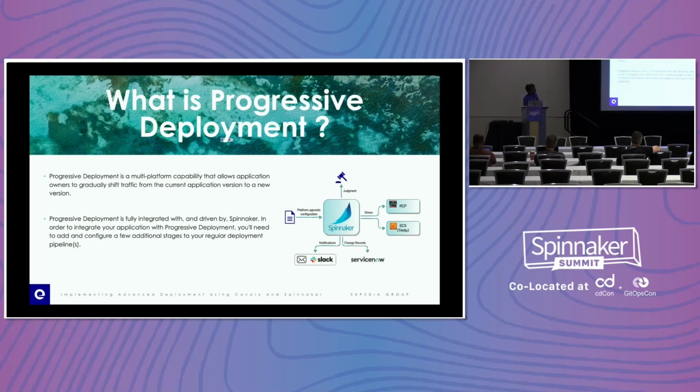So as you can see on the right-hand side, we have two stacks that are available. RCP is the in-house stack of Expedia. The second one is ECS, provided by AWS. And whenever there is a deployment and any updates, we send a notification on Slack and also on ServiceNow, so that we get to know using emails.